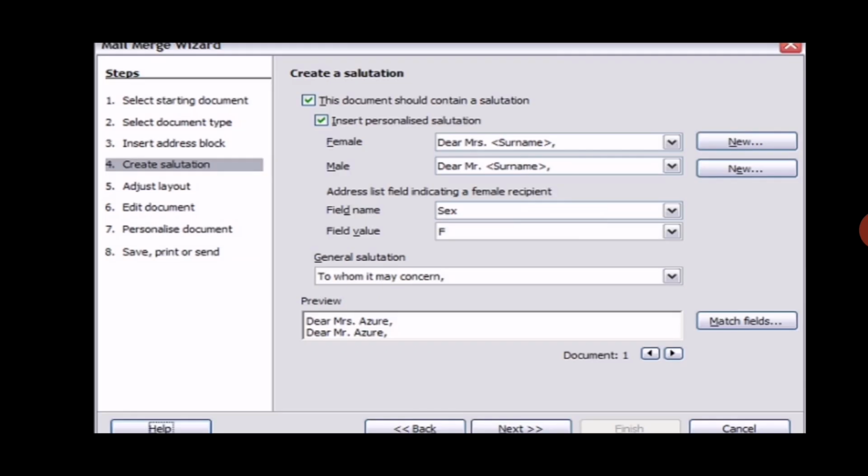Now the fourth step of the wizard is Create Salutation. Create salutation means it gives the kind of greeting. If you want a personalized greeting or salutation, you can select it from here and enter it in your letter, like dear sir, dear ma'am. It actually greets the person to whom you are sending the mail or letter. Then click on the Next button.